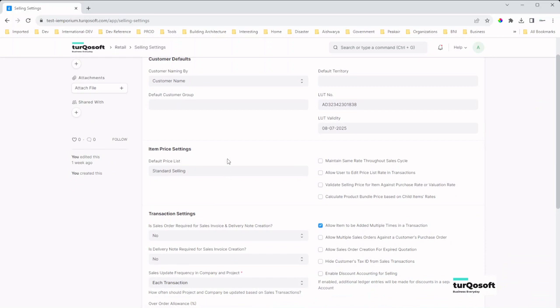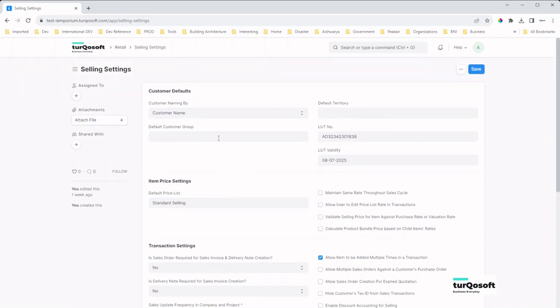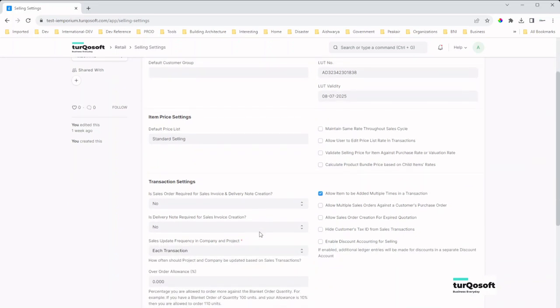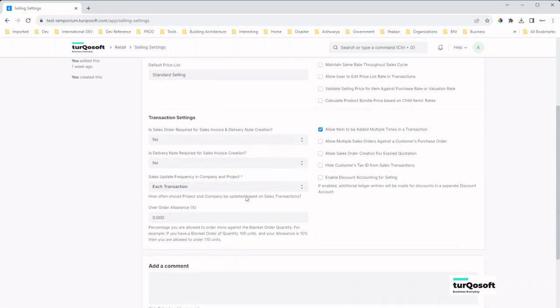Okay, and if you want to have the default customer group, you can just set it over here. And if you want to do your transactions within a default territory, you can set this over here as well. These two columns are custom fields, so you can ignore them for now. And if all of your sales want to follow a default pricing, you can set that up here as well. So I have set it up as the standard selling as the selling price.